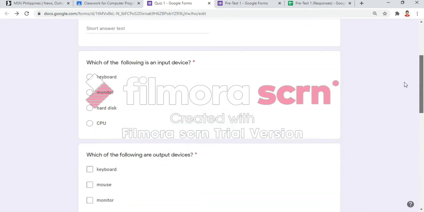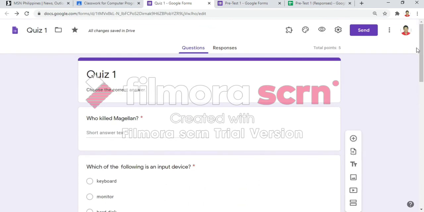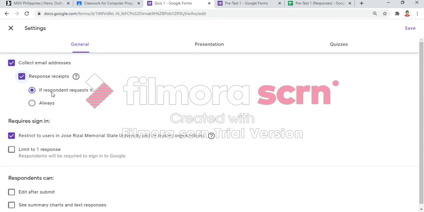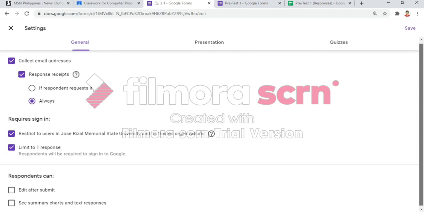Okay, so after that we're going to click this one. Okay, we're going to collect email addresses. Then we're going to have response receipts. Always. Then we're going to require. Then we're going to limit to 1 response only.